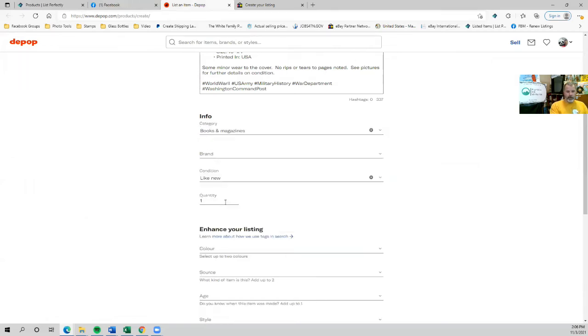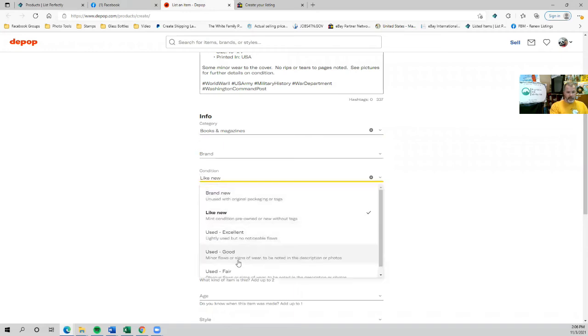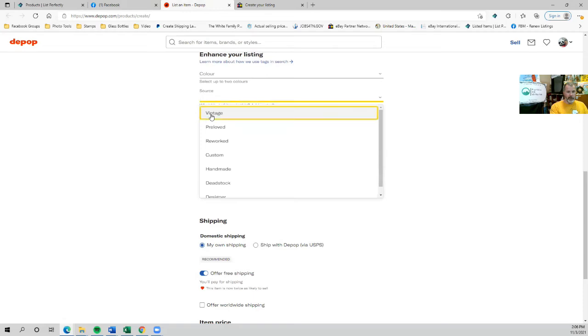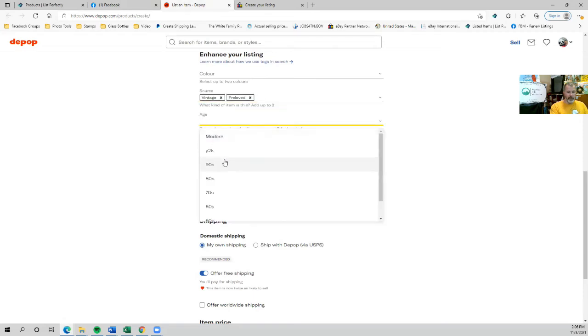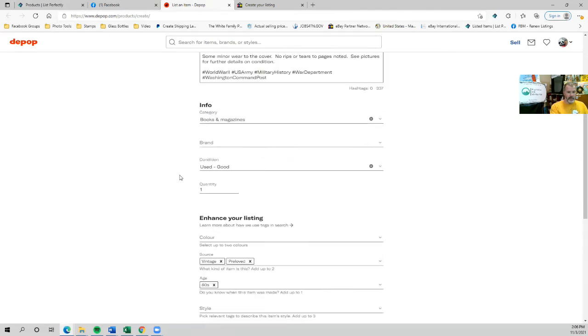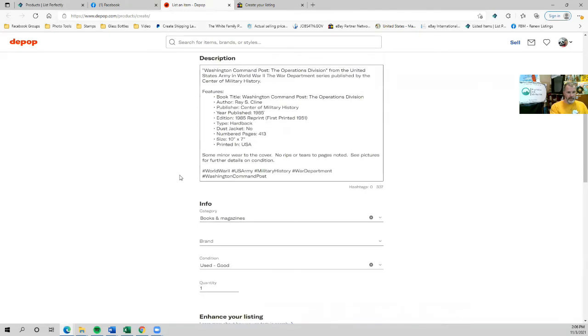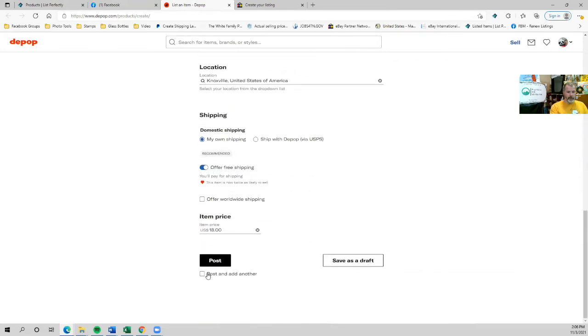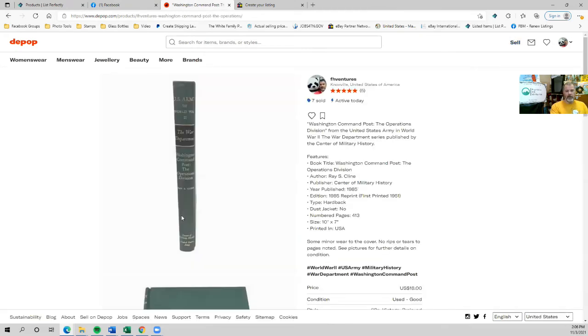Depop's real quick to list. It's just books and magazines, just like the others. I picked used good, no color. We'll go with a vintage source and a pre-loved source, and the age is 80s. And then everything else stays the same, and just click post. So there's your Depop listing.